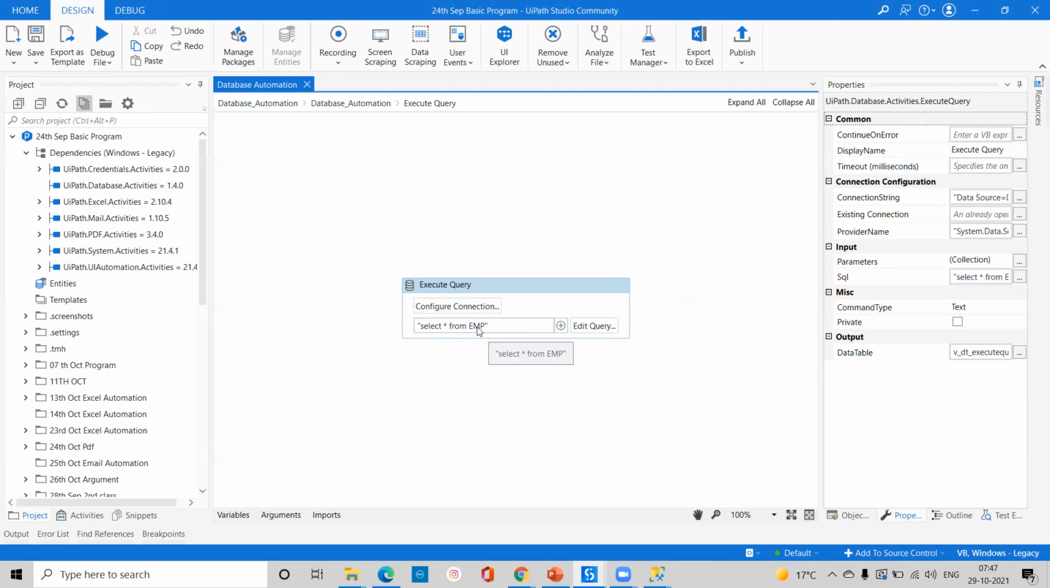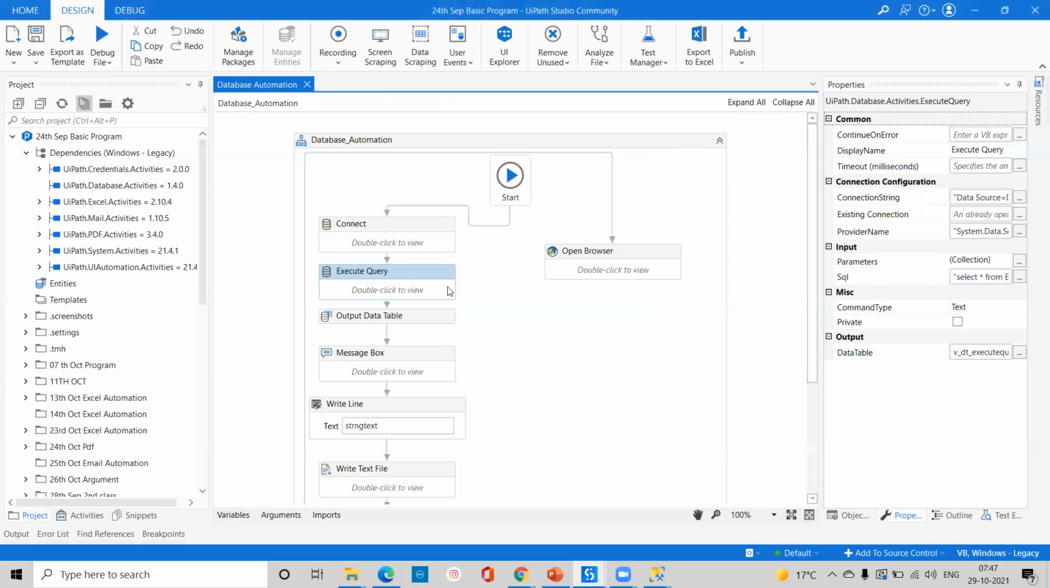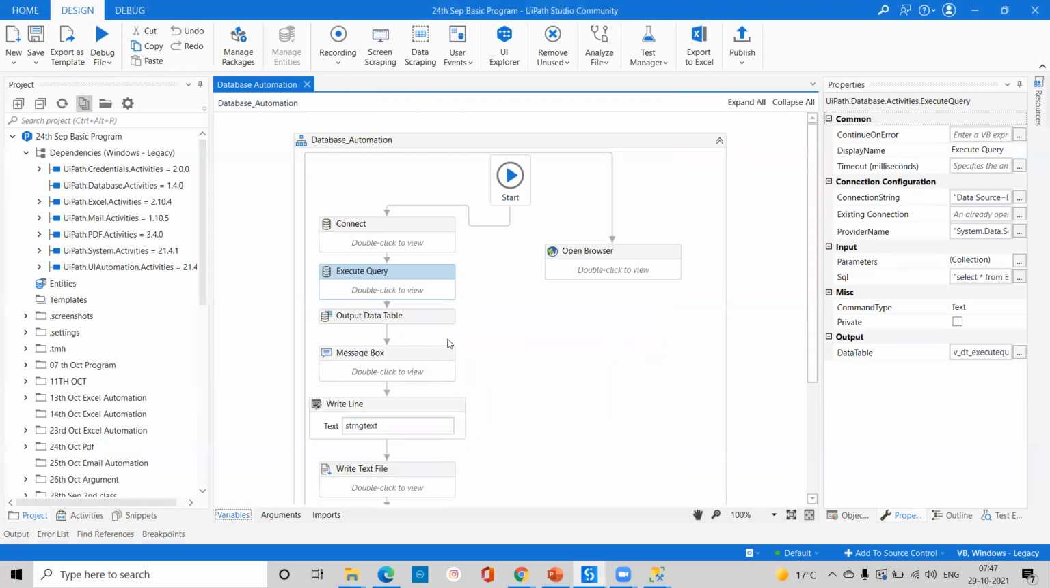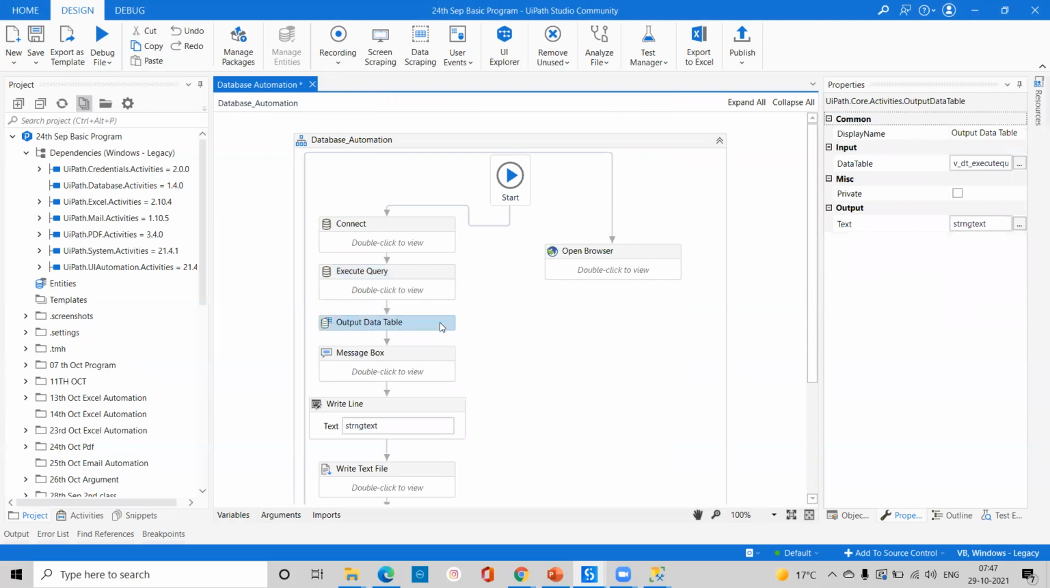we have written in your database, whatever extraction you want from the database, you'll provide the proper EMP table name. Here you create one variable, that is the output variable, and that variable you will get as a data table. Okay, after that we'll get the output data table.